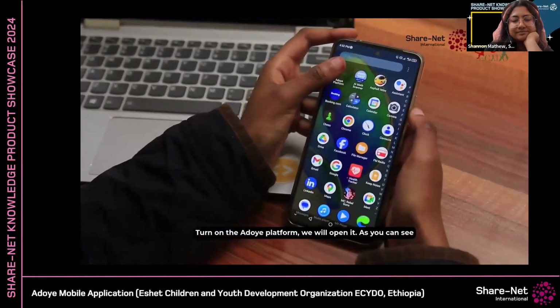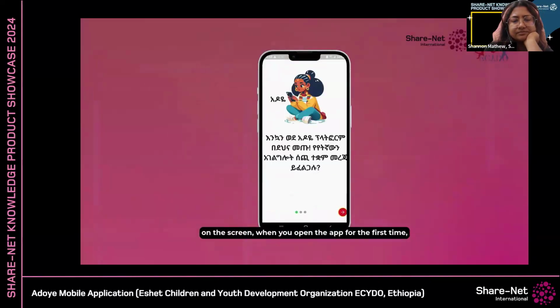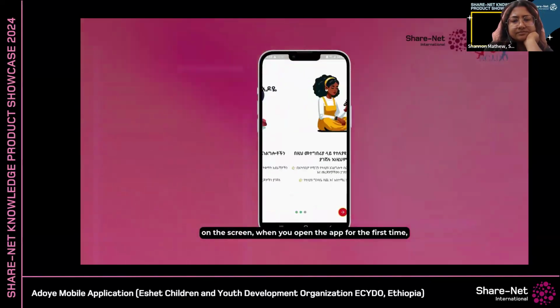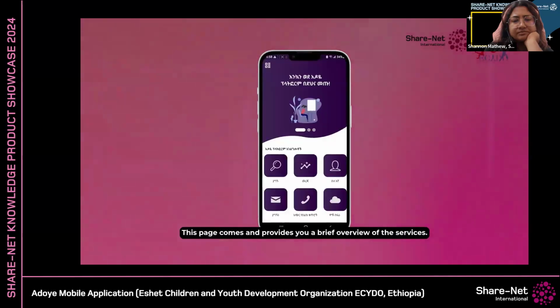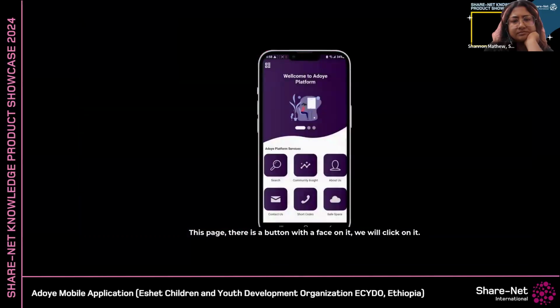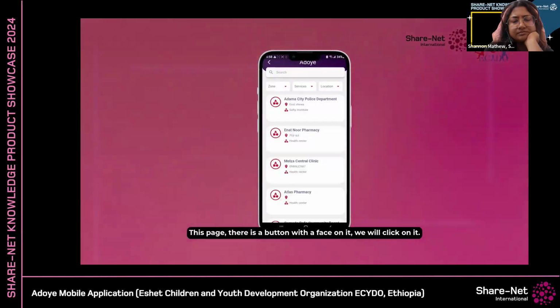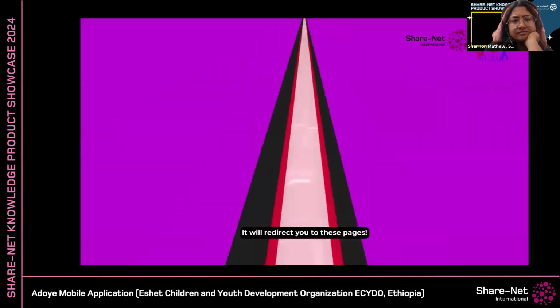After downloading the Adoye platform, we will open it. As you can see on the screen, when you open the app for the first time, you will be redirected to a comforting page. This page will provide you a brief overview of the service. On this page, there is a button that says start. We will click on it, and it will redirect to this page.